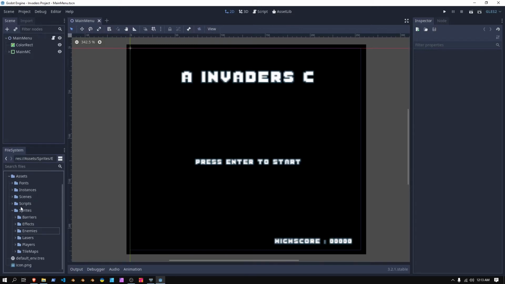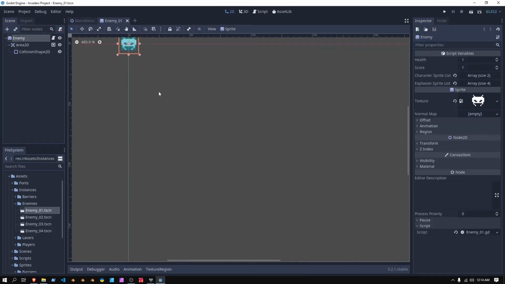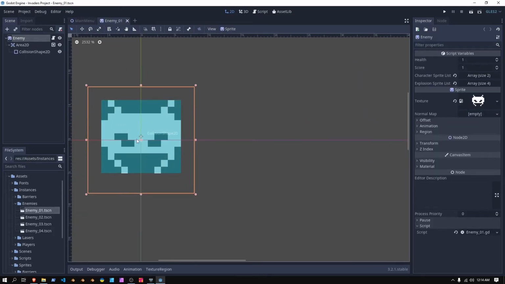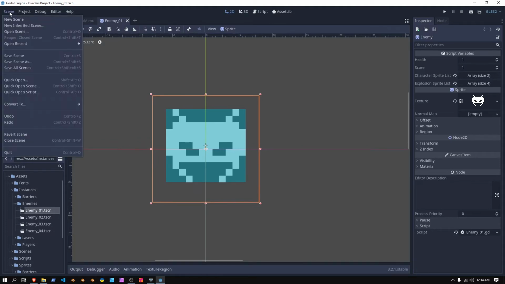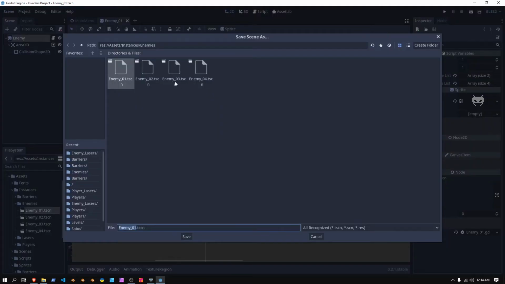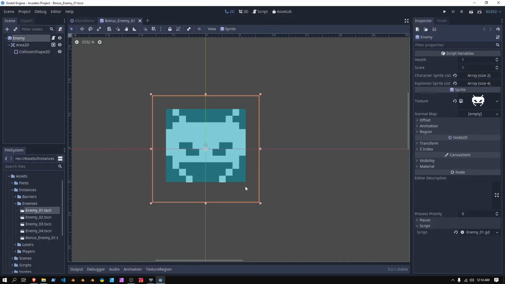So let's open up an instance. Enemies. We'll just select enemy 01. We'll zoom in over here. We're going to go to scene, save scene as, and then we'll create bonus enemy 01, save.